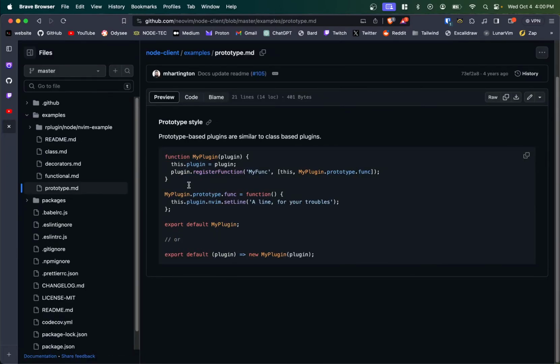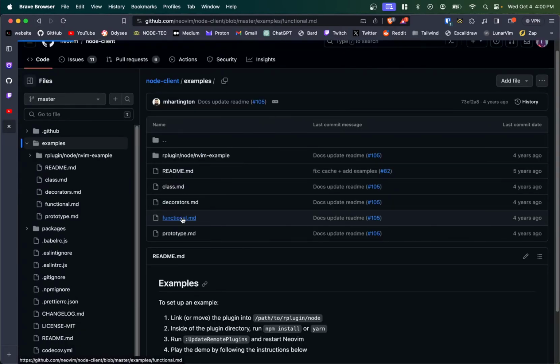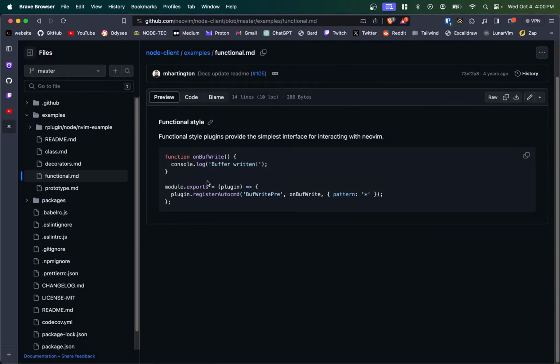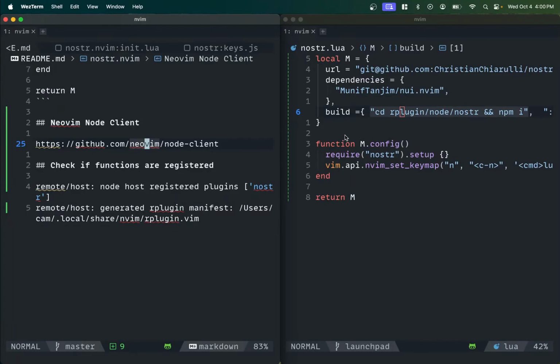This prototype way of doing it I'm not familiar with, but the way that I'm going to be doing it is the functional way. So essentially you'll just see this module.exports at the top. It'll take in this plugin, and then with that we're just going to register things like auto commands, but mainly I'm just going to be registering functions.